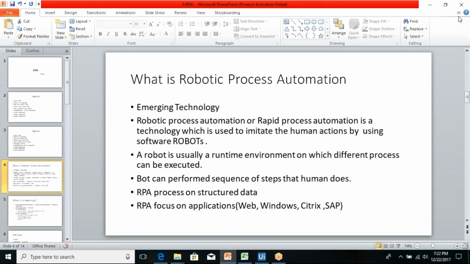So RPA, robotic process automation, is the technology which is used to imitate human actions. It's very simple. Whatever a human is doing, let's say for example, I'm opening a web browser. I'm just going to copy the URL from somewhere, open the browser, and enter the URL. Once you enter the URL, I'm just going to click enter. The same operations, right? This is called human action. This is called human movements. The entire human movements I'm going to mimic by using software robots.